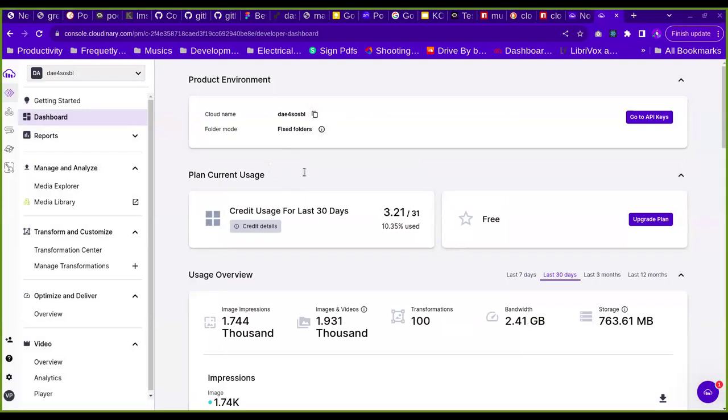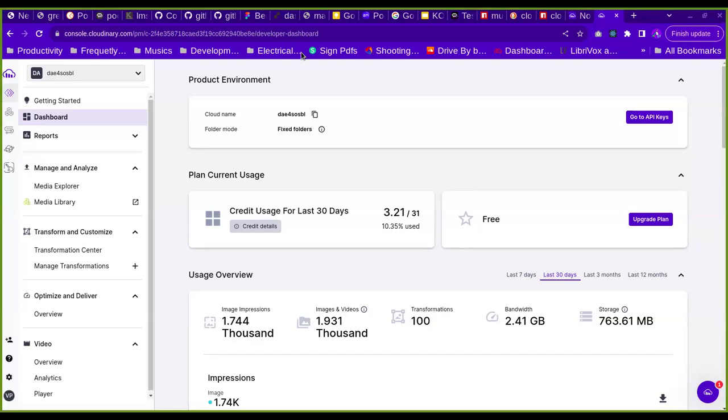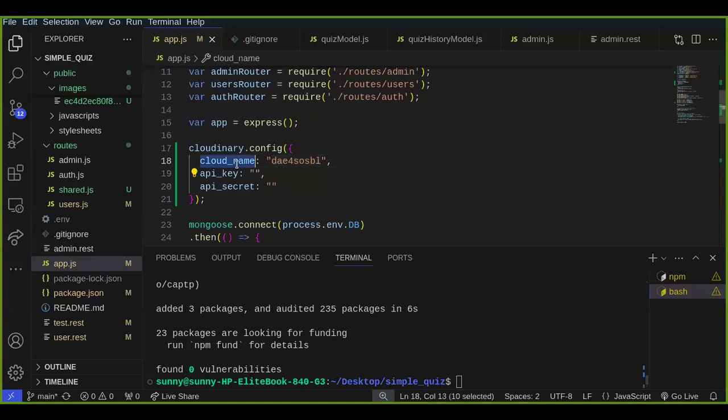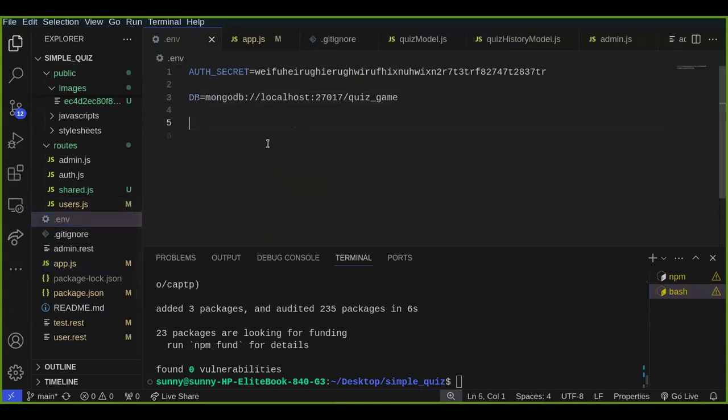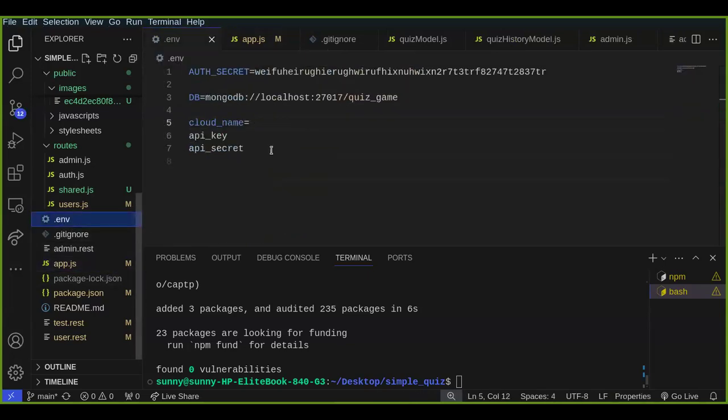In fact, this is supposed to be done in your env file. So this is what I would rather do. Let's come back here. I'll copy these three, go to my environment variables and update them there. I'll say cloud name should be equal to what I put here. So I'll cut that and put the cloud name there. The API key and secret are going to come up later on.